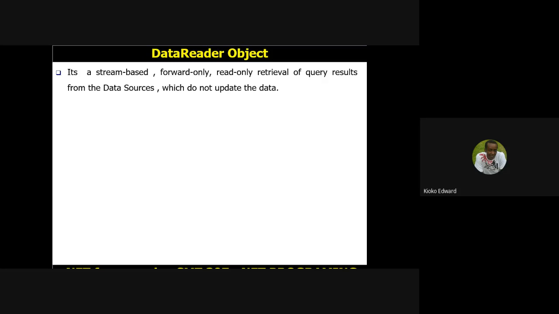So if you are using the data reader, maybe we have some kind of records, and on these records, maybe you want to read from the first record, second record, until the last record. But it's not that you want to do an update to that data. That one will not be possible. If you want to do an update to the data, then we shall use the adapter.